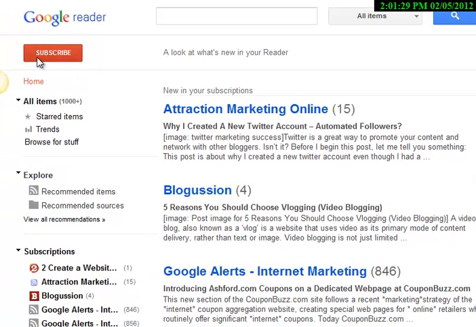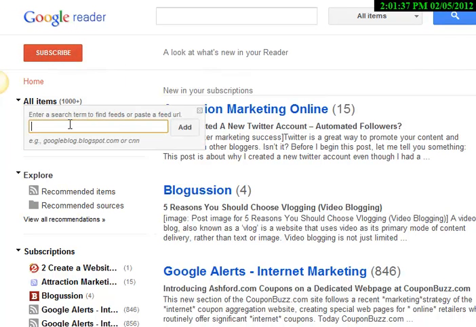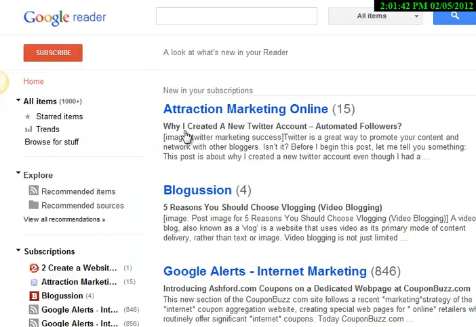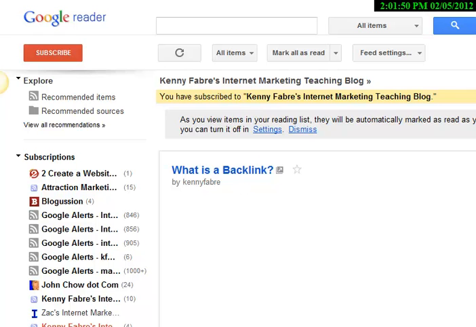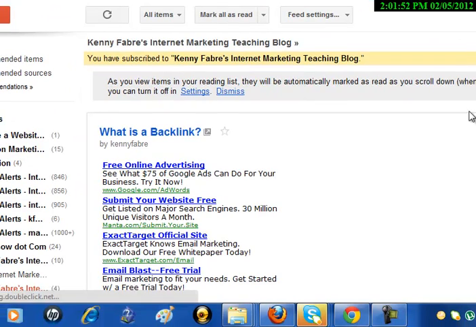If you wanted to add a feed to your Google Reader to stay updated, all you would do is click on Subscribe, take the link of the feed, and add it right here. In this case, I just put mine in and click Add, and it automatically adds it for you. See that? It automatically added my feed. So Google Reader is one of the alternatives you could use, but I feel Feed Reader is way better.